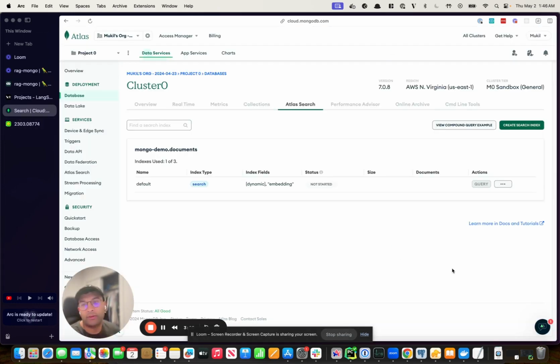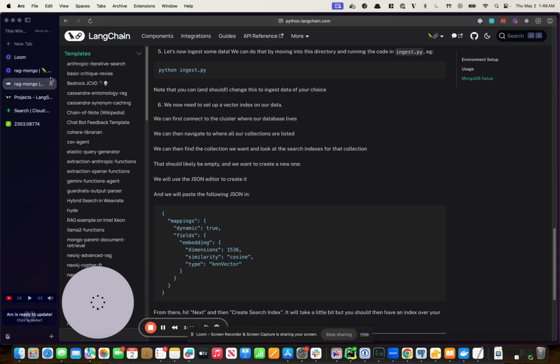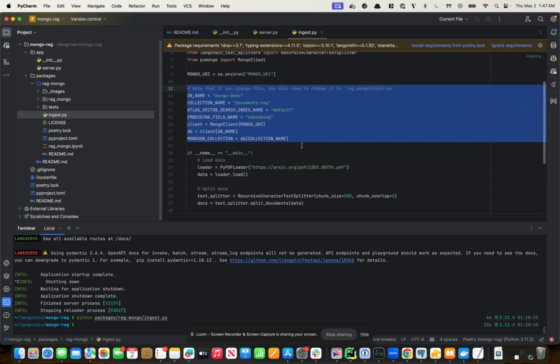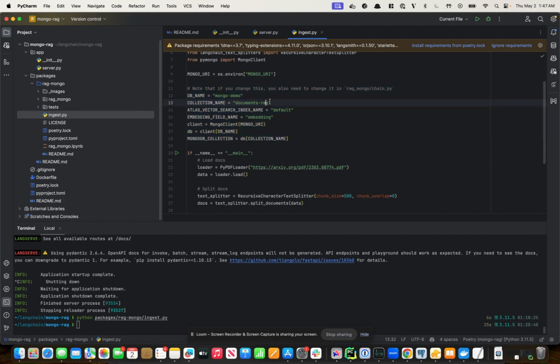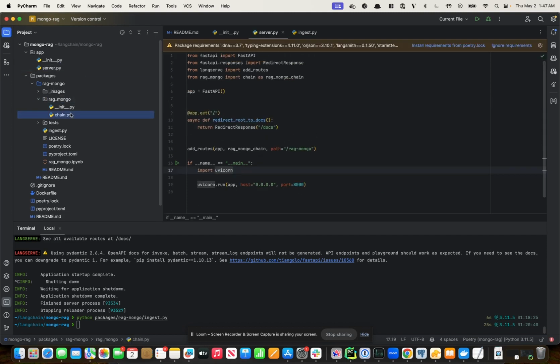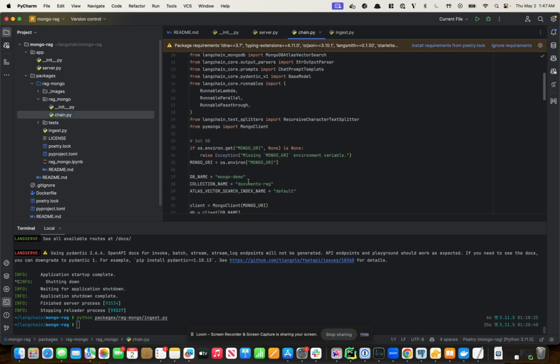Cool. So now that we've set this up, let's go and look at some of this code. I've already bootstrapped a lot of the code. In the template, it'll show you how you can run LangChain init and get a lot of this code by default. The main thing we're going to want to do here is set up our environment variables. My collection name is documents, and we'll want to make sure this is the same in both our chain and in our ingestion pipeline. So I'll just call this documents.